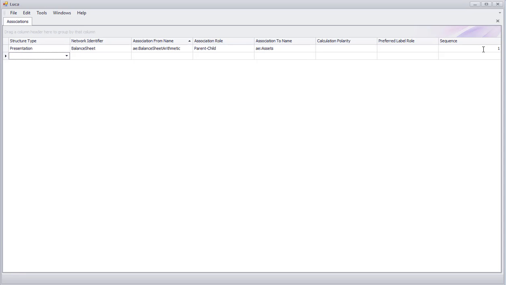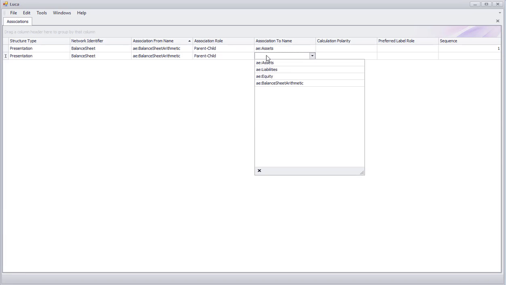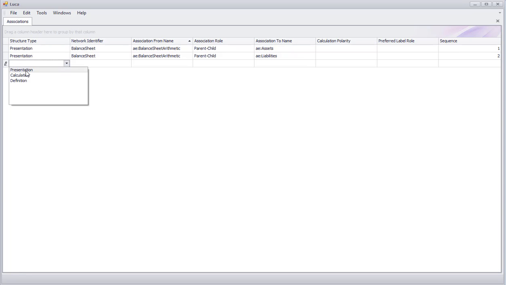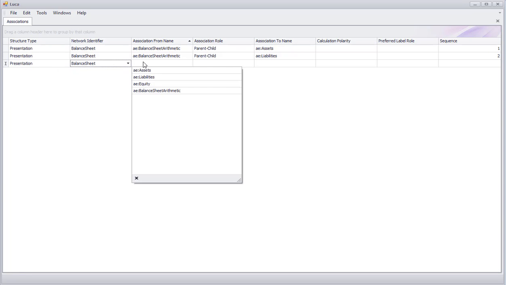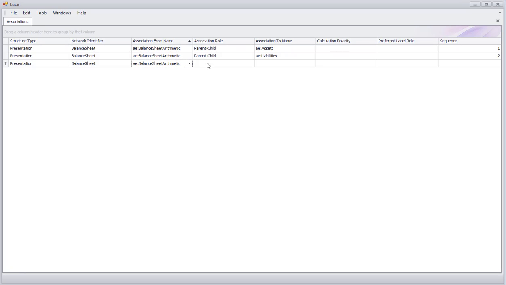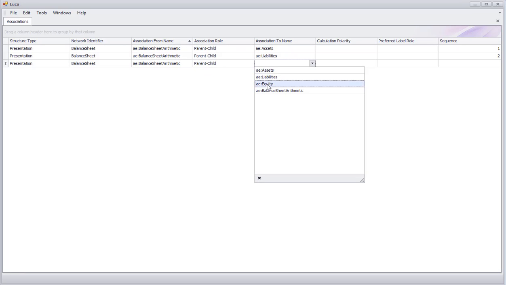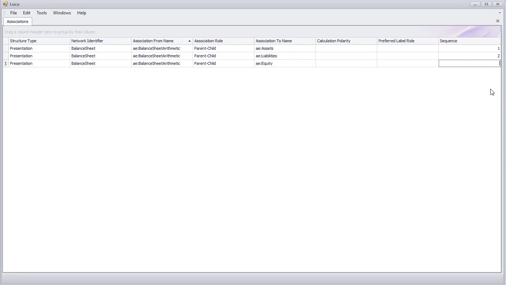We're going to do the same thing for the next association, which is liabilities. Again, we don't have those fields. And we do the same thing for equity. And we have all of our associations.